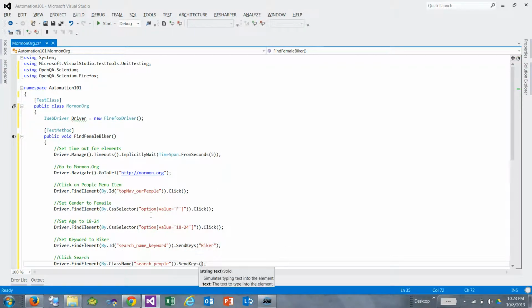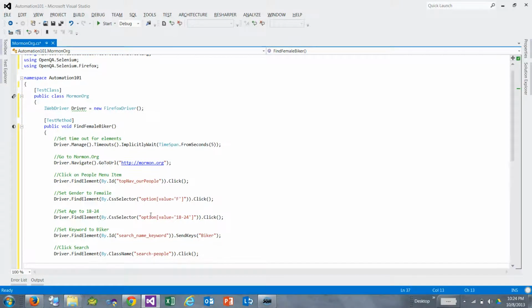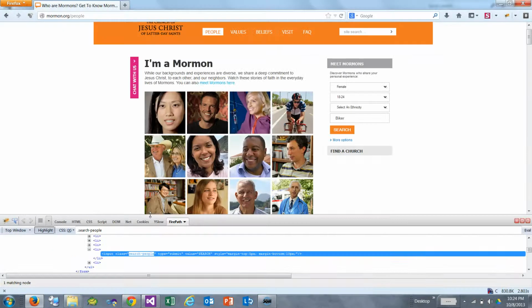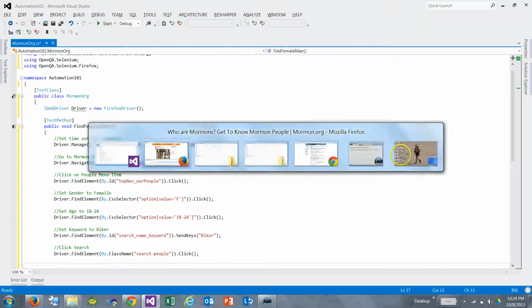Sometimes you may not want to use that because class names are usually not unique. In this case it was, but in most cases it's not. So usually you wouldn't want to use class name, but nevertheless it's an option. So that's going to click search.